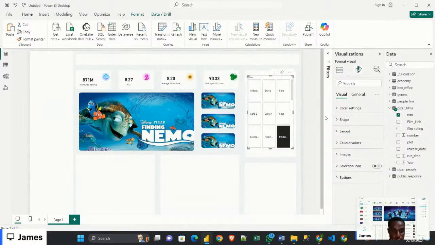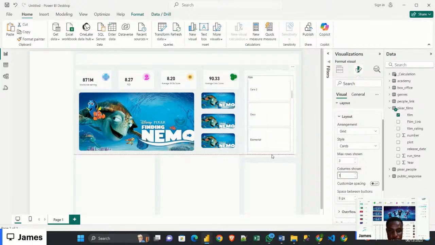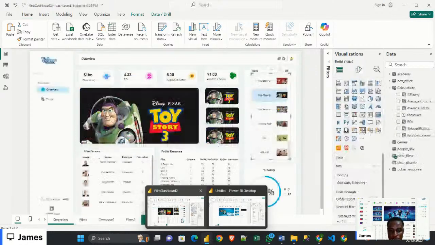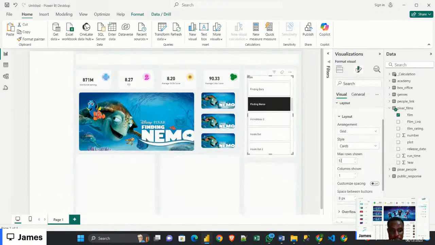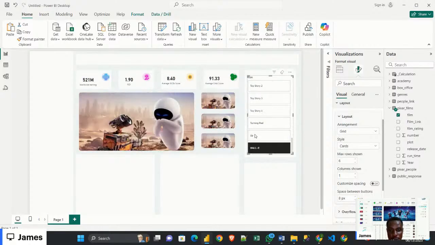First thing is to come to layout. For the column, I want it to be one. Yeah, so it shows like this. For the rows here, I want it to be, let's say, five. I think five is okay. Okay, let me make it six, so we have enough space, right? Six is okay. So this is our tile slicer. We can pick and filter, filter, filter.